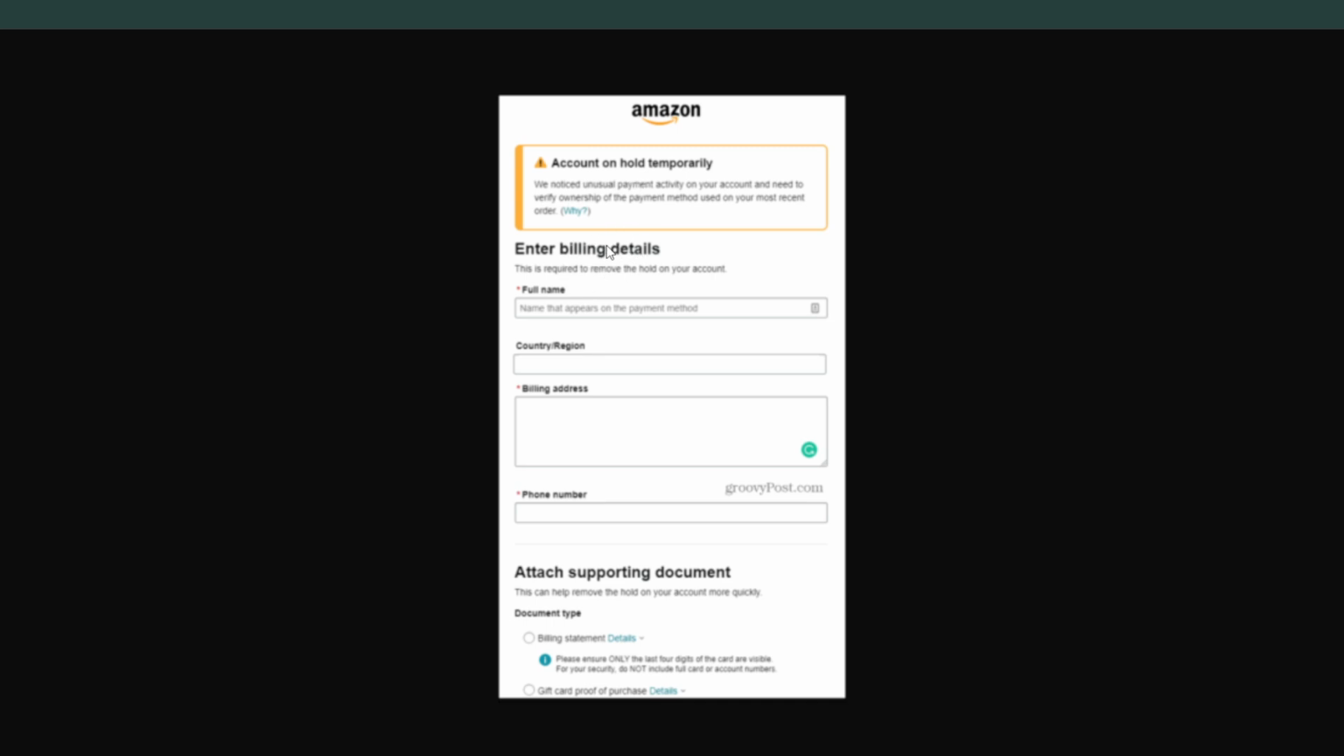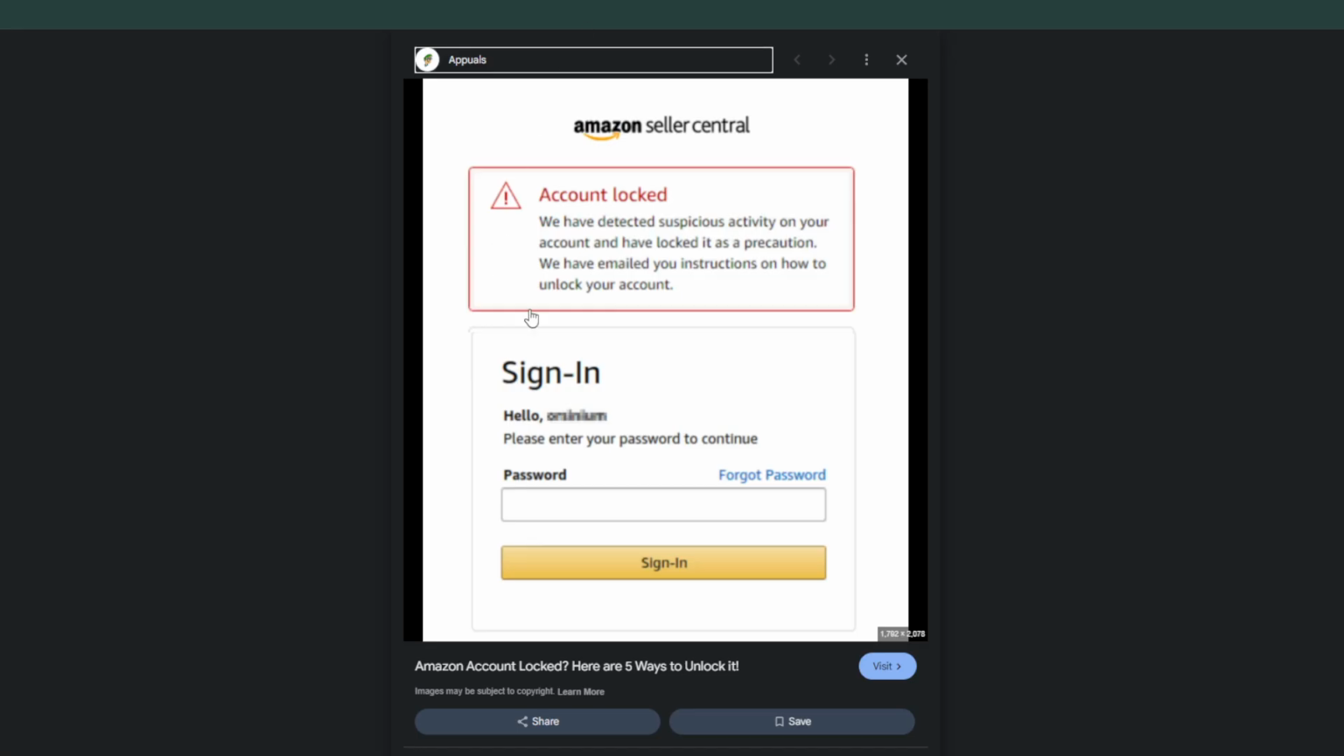If you have entered any billing address, and if Amazon finds this suspicious, then you have to confirm it with your full name, your country and region, the billing address that your credit card or debit card has, and then your phone number. Then you have to add a document like a billing statement or the gift card proof of purchase. After adding this, you can get verified yourself.